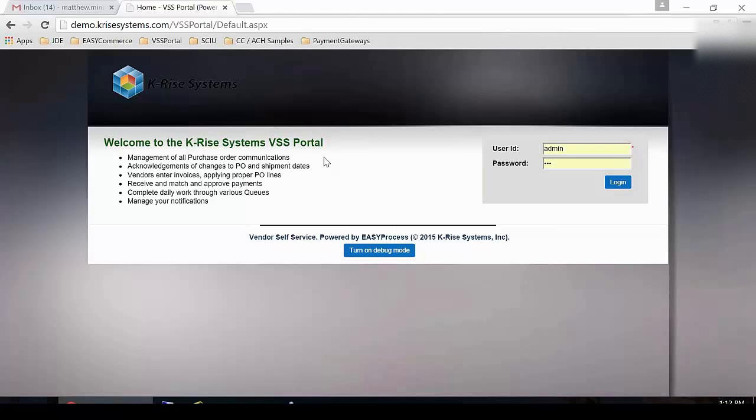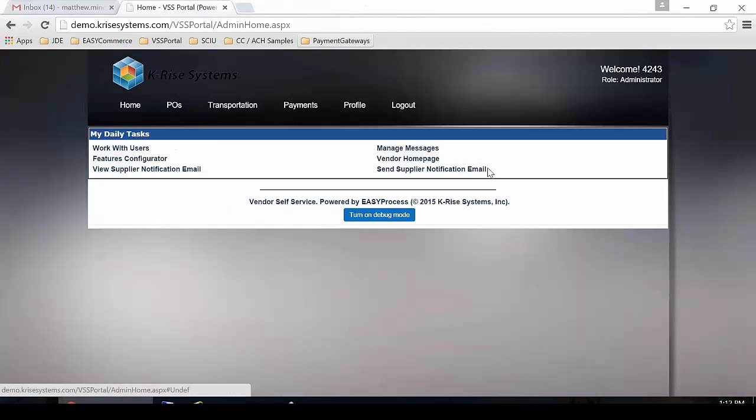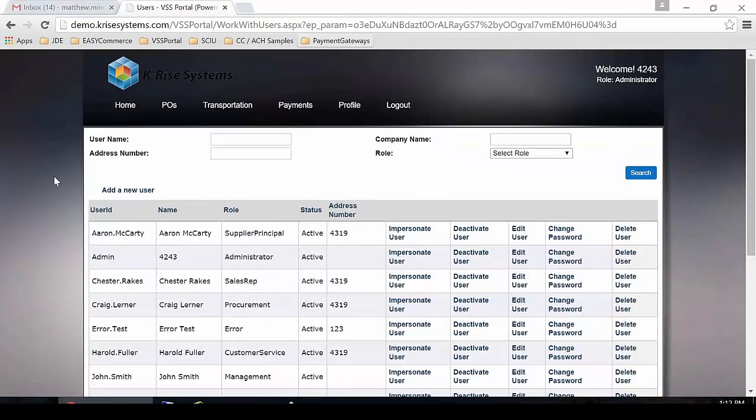Okay, so what you're looking at here is our login screen for our VSS portal. Before we get into logging in as a supplier, I want to talk a little bit about some admin functionality and about the users and the roles that are set up in the system. So I'm going to log in as an administrator, and immediately you see the admin has menu options, and on his home screen he has some daily tasks specific to the administrator. I want to go to Work with Users, and this is going to show me all the users that are set up in the system.